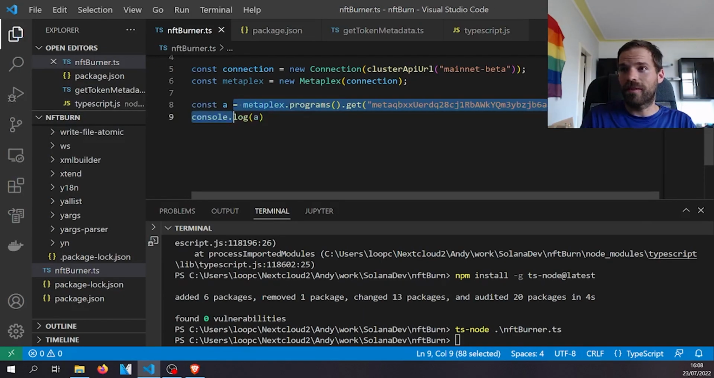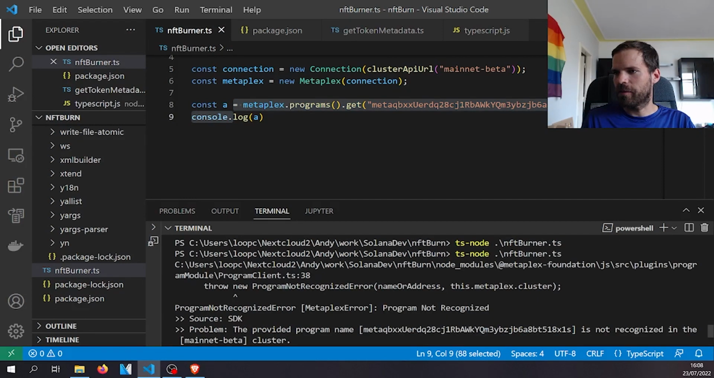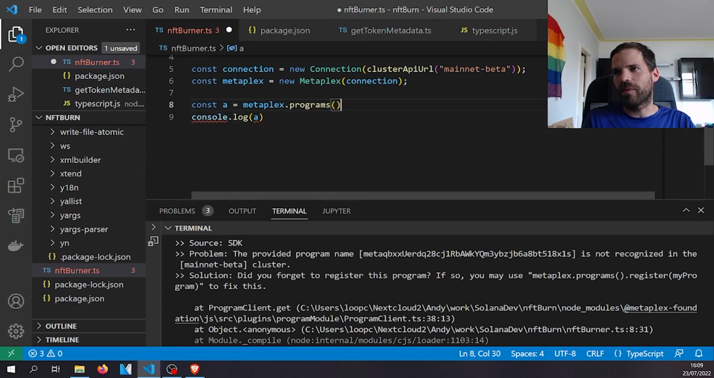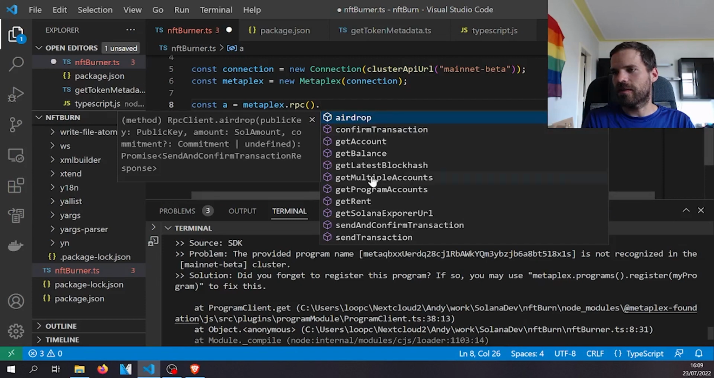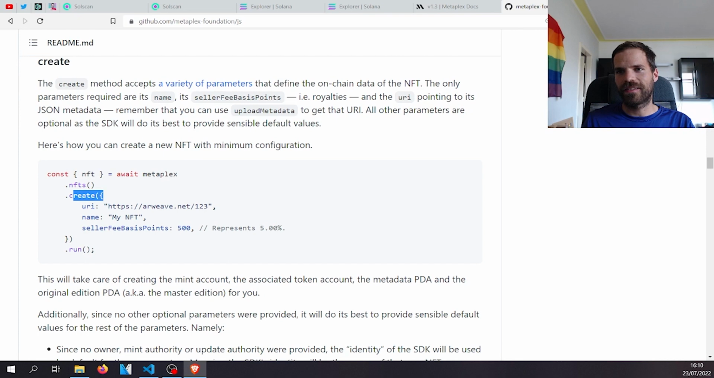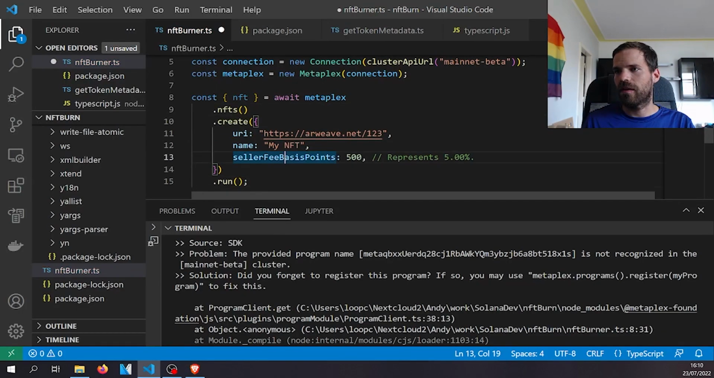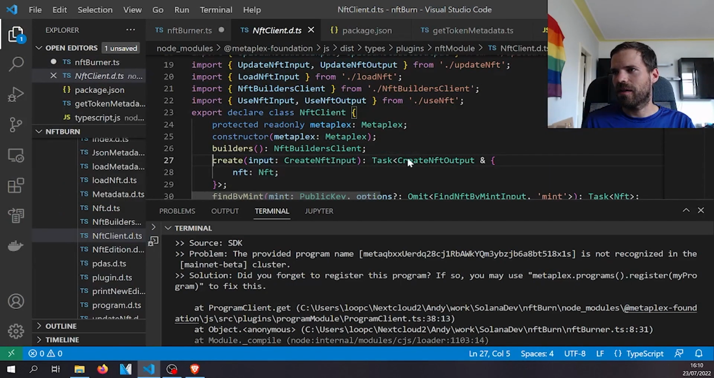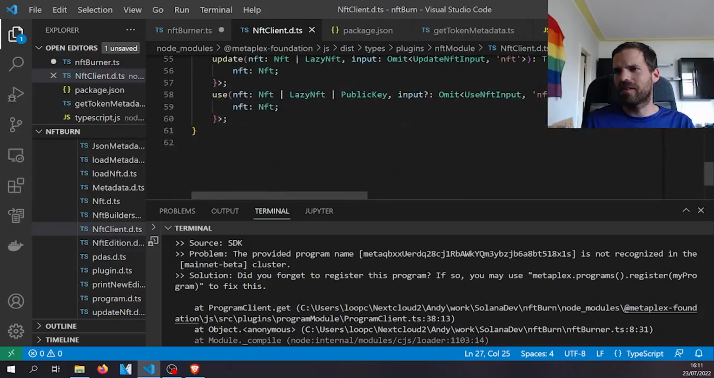Back to you. So what does that do now? Giving me an error. Program not recognized. The provided program name is not recognized in the cluster. Oh, I don't even know what that does. So RPC client. Here we can send stuff like a transaction, NFT. So that's how easy it is to create an NFT with this. Suppose we did that. Kind of just want to know what's behind that. And that's just not telling me anything. I want to know what it does.